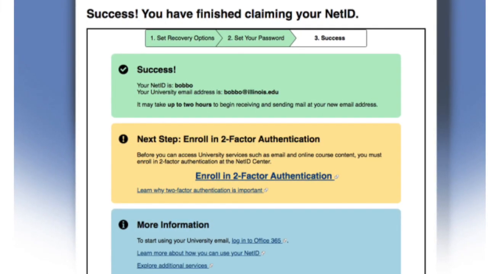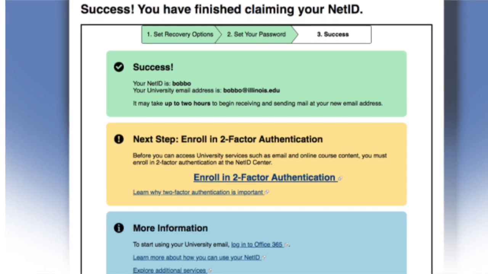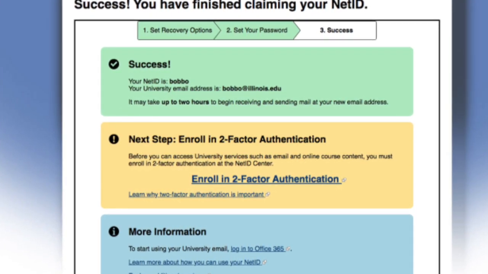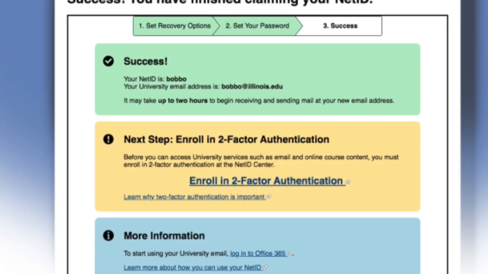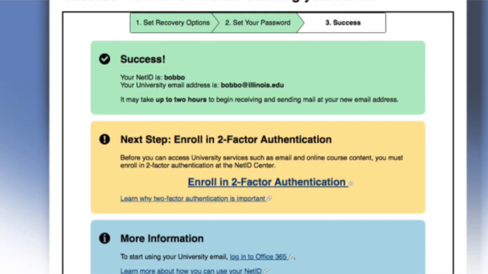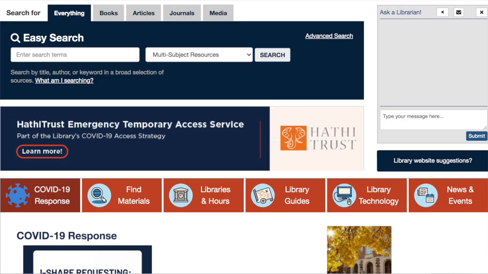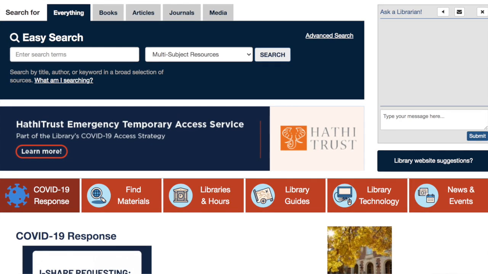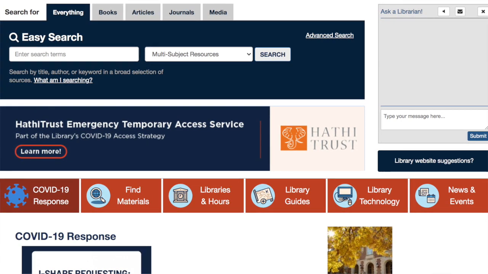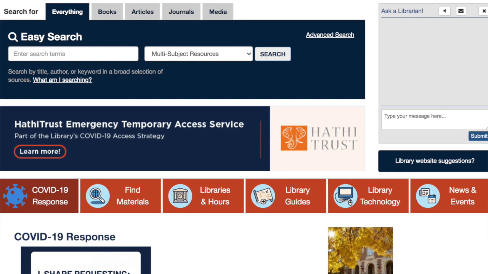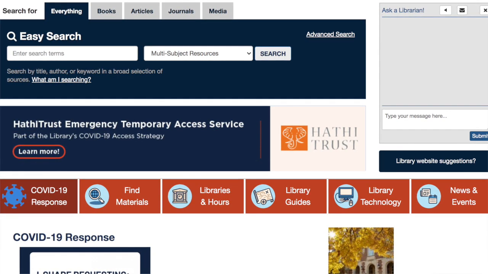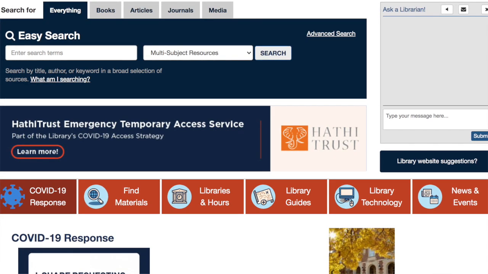Graduate students will need to set up two-factor authentication at the Net ID Center in order to access your email account. Congratulations! You are halfway to being able to enjoy all the library privileges available to UIUC students and staff. Next, you must connect to UIUC's VPN.